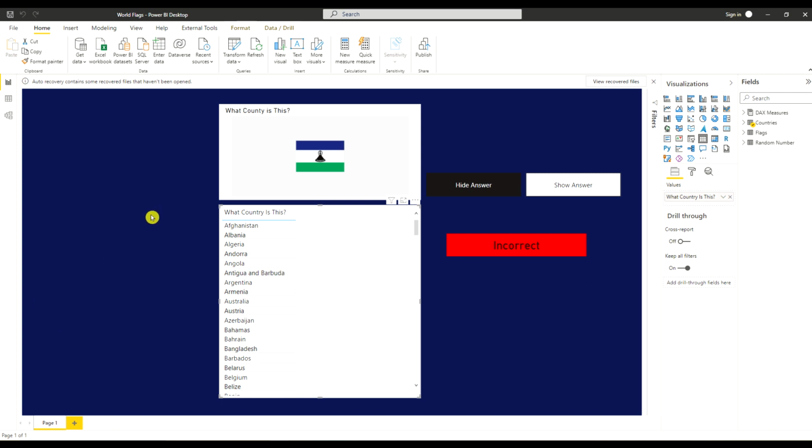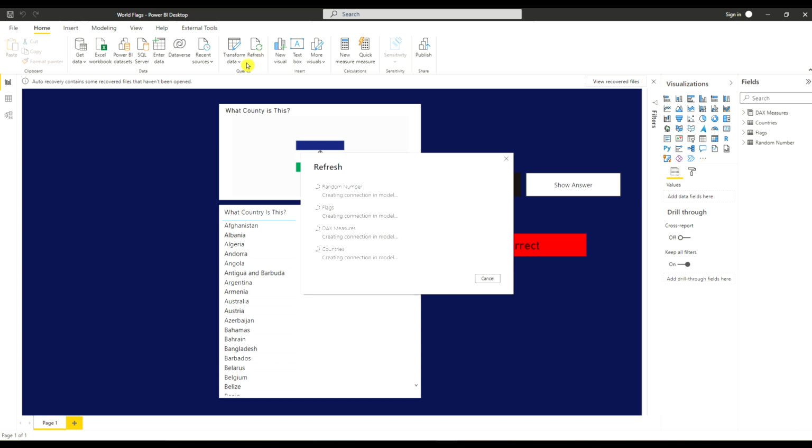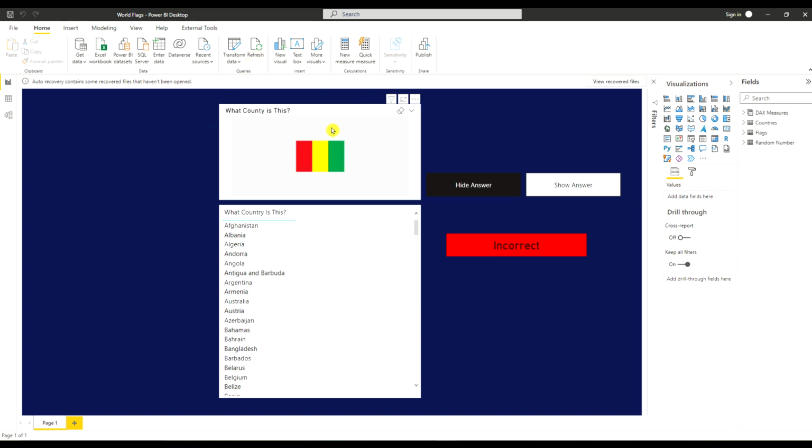So the last time we left off, I showed you how to create a slicer that displayed the flag. Underneath we had the choices of countries to pick from. So we can press the refresh button and we'll get a new flag that's randomly selected.